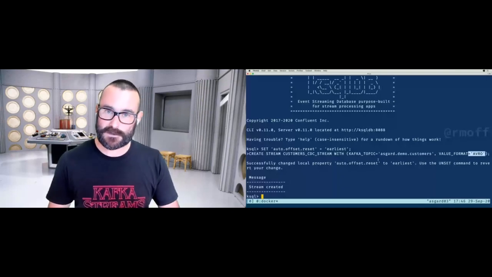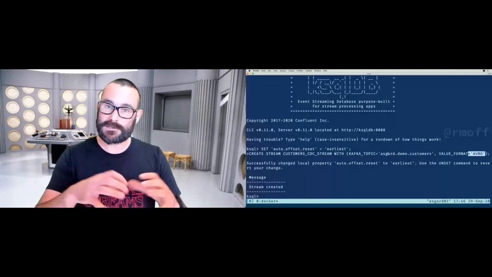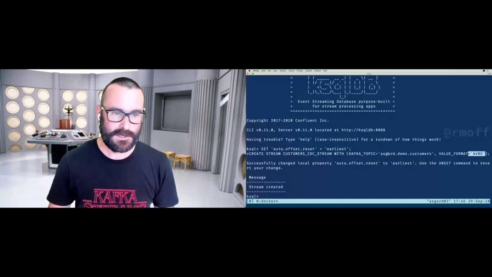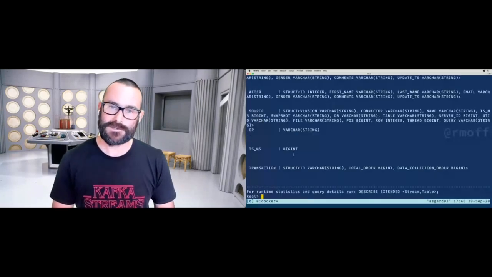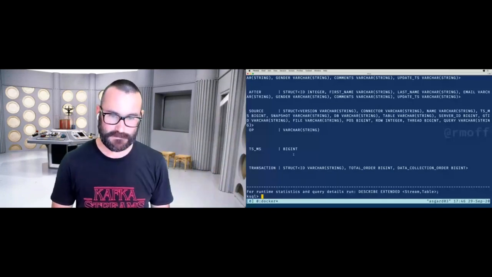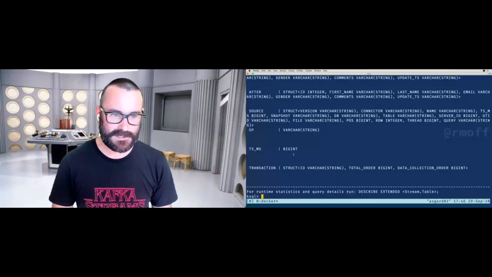So I'm a user, I come along, I've got appropriate permissions to access the topic. I say, I'd like to create a stream against this topic. So ksqlDB says, well, I can do that. And I have the schema because you used Avro. So it can go to the schema registry and pull down the schema. Same with protobuf, same with JSON schema. And here we can see, here is my schema.